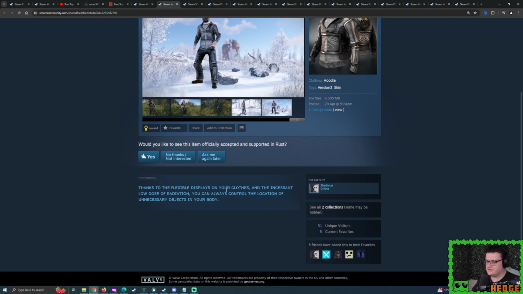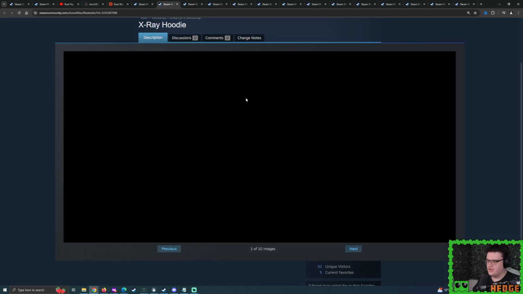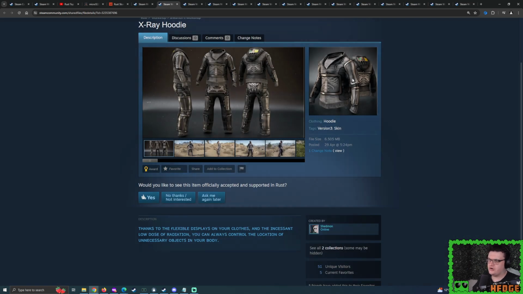Thanks to flexible displays on your clothing and incessant low dose of radiation, you can always control the location of unnecessary objects in your body. Uh-oh, I'm worried to see what's in the back. Alright, no toy trucks or anything. That's good. Alright, so best of luck to you, Shedmon. Let's move on to the next one.